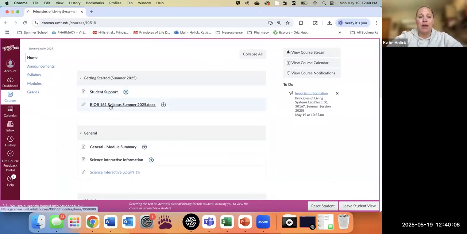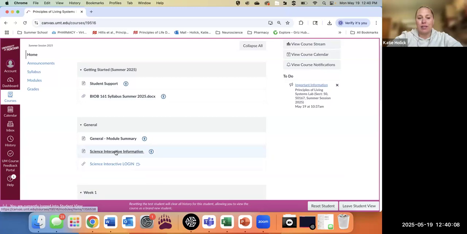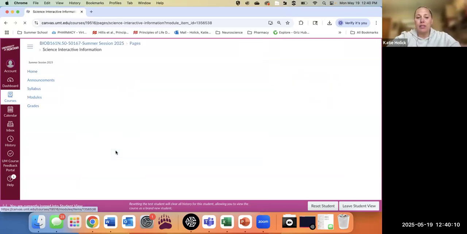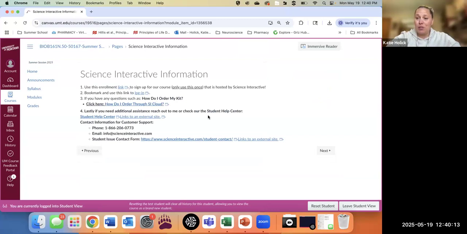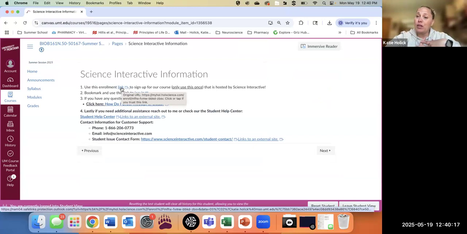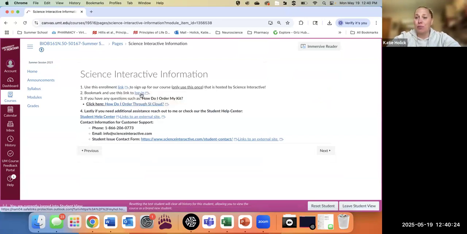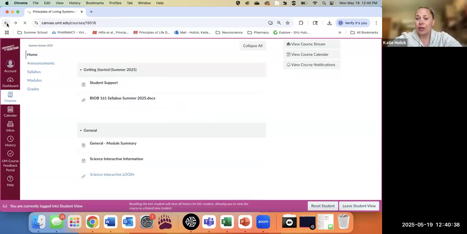We do have our syllabus. We also have our Science Interactive information. If you click on Science Interactive information, this is the same information that I shared in the email that I sent out. This is the enrollment link. Make sure if you're using that enrollment link, you're only using it the one time once you enroll in the course. Now, once you're enrolled in the course, you can use this bookmarked login here to go back and to revisit the course. And then if you have questions about ordering your kit, as well as any additional questions regarding Science Interactive, that information is shown here.